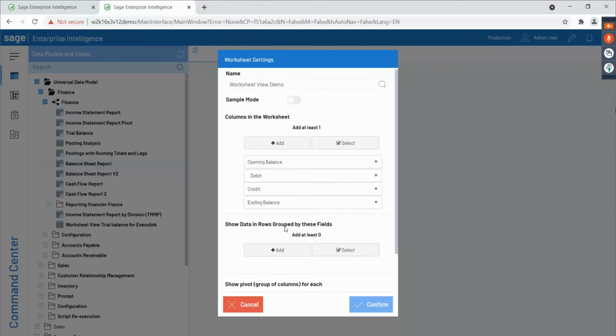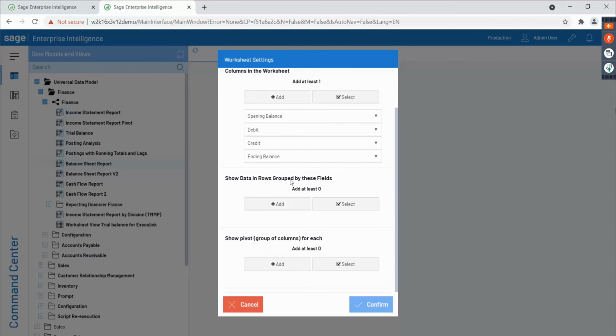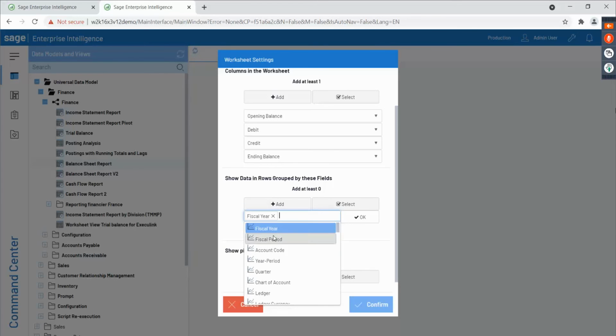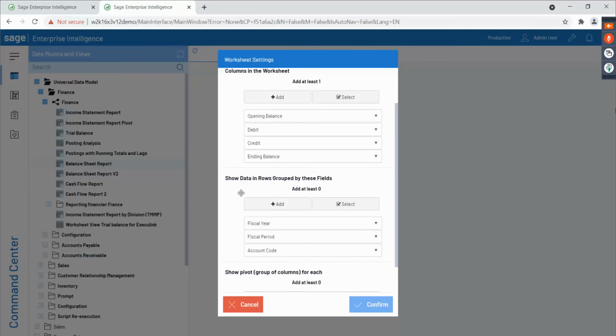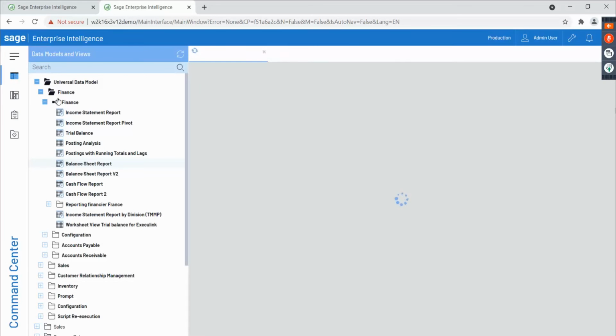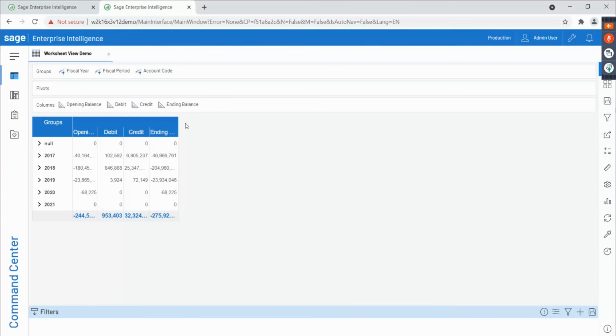Done with these columns here, and now is the time to define the various grouping levels or the drill down levels. To what level of detail do we want to see the data for in this report? So here I will choose fiscal year, fiscal period, and account code. Simple as that. We have chosen our fields and defined the structure. We will confirm, and this will result in the loading of this report right here.